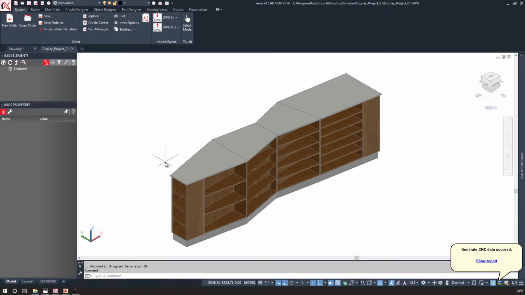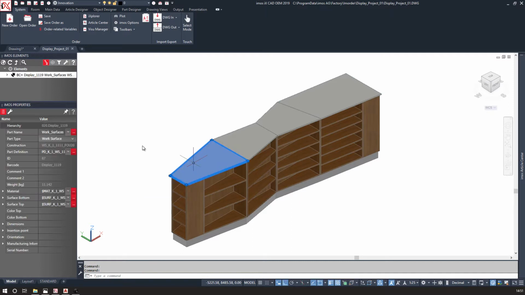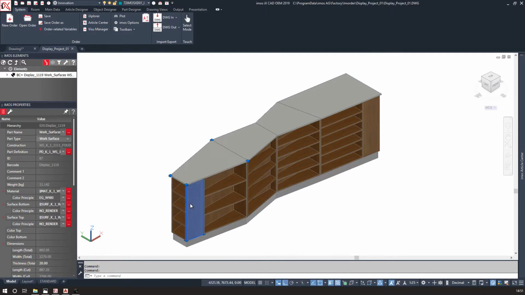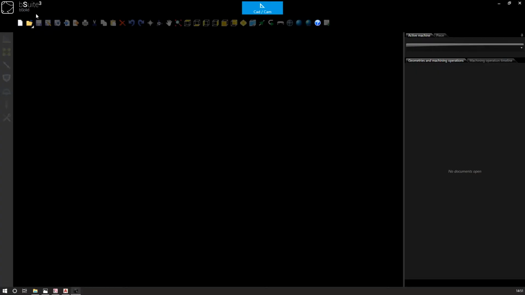We'll open up some of the programs to have a look at the results. This piece, the worktop, will require edge banding all the way around on the CNC after it has been formatted. This piece, the side panel, has more than one edge with an angle application to the leading and back edge. Let's look for program 1119 and 1057. Here we have Biesse, the software used for Biesse CNC machines.